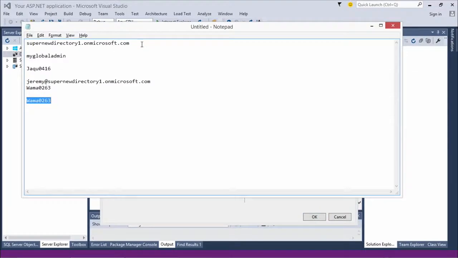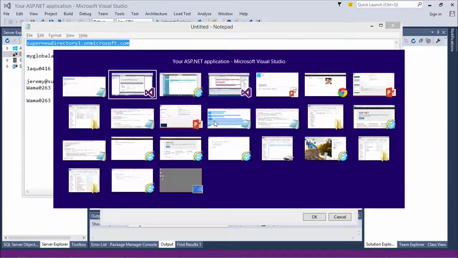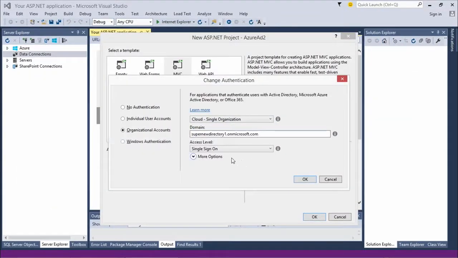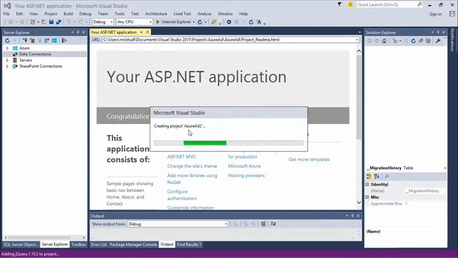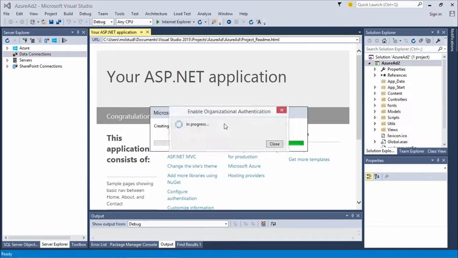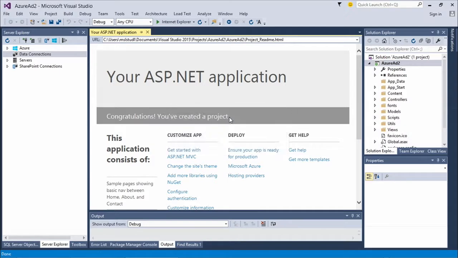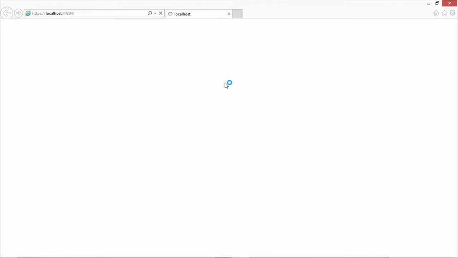So go back to Notepad here, copy my directory name. Same thing like we did before. Click OK, and there it goes. And voila, we have our project. We debug our project. Again, brand new web project, second web project pointing to that same Active Directory up in Azure.